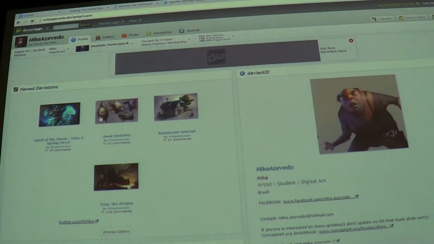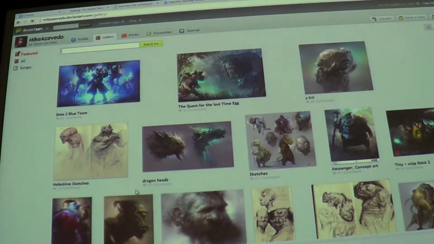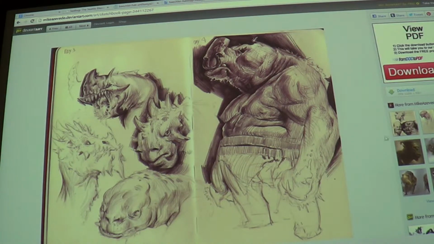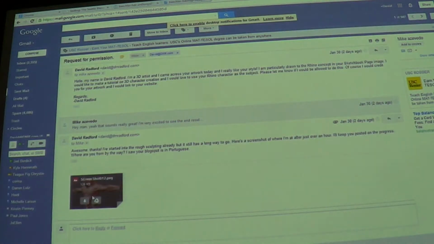Really cool artist. I always kick around on DeviantArt and try to get inspiration because I can't draw to save my life. So I'm going to be doing a character creation tutorial on this rhino here. He's going to be a lot of fun. So I'm starting on that. Probably going to use you guys as my guinea pigs if you don't mind. In a month or two, hopefully I'll have it done, and I'll bring it in for you guys to take a look at and give me critiques on my presentation, because I'm terrible.